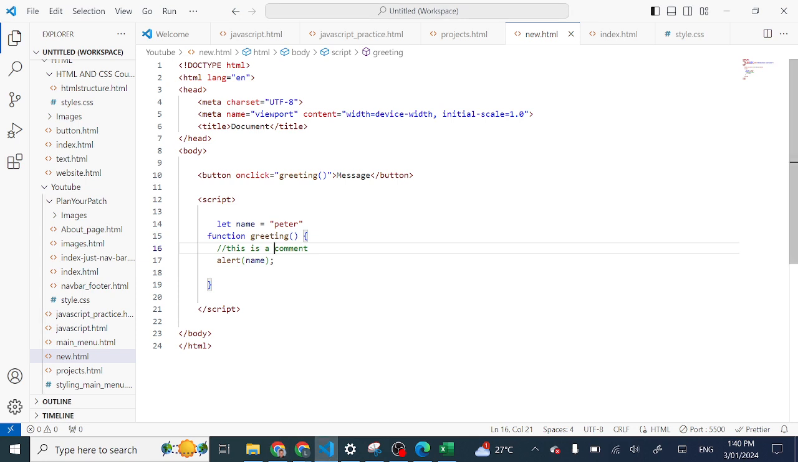Now, however, we've done a let variable. Now, a let variable is, by its very nature, a variable that can be altered. So we can reuse that variable many times over. And that's what a let variable is.